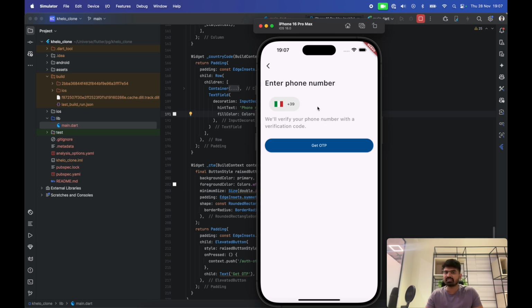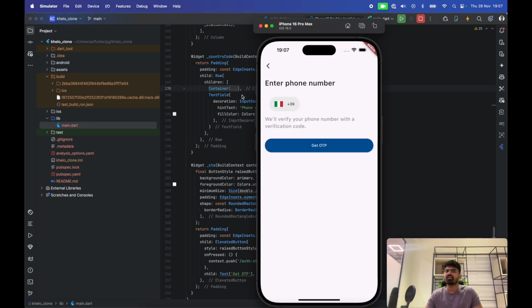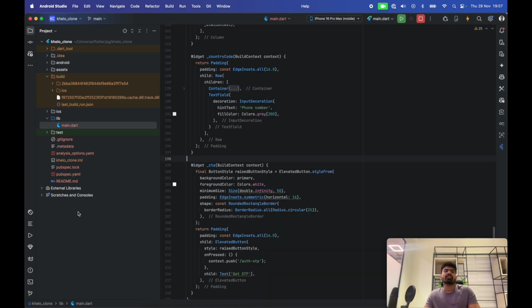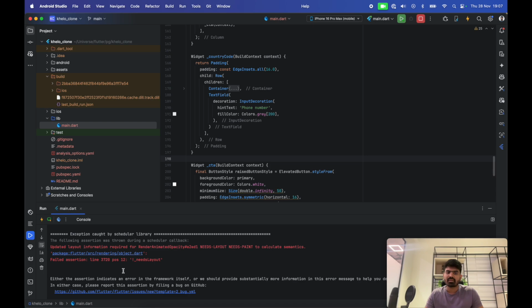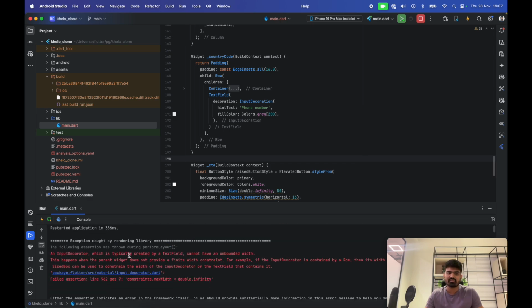And if you see here, then we don't even have text field, right? I'm not sure what's the issue. Let's try to run this. Maybe it's not running. There must be an error. Okay, updated layout information required for render opacity. I think that's not the main error.